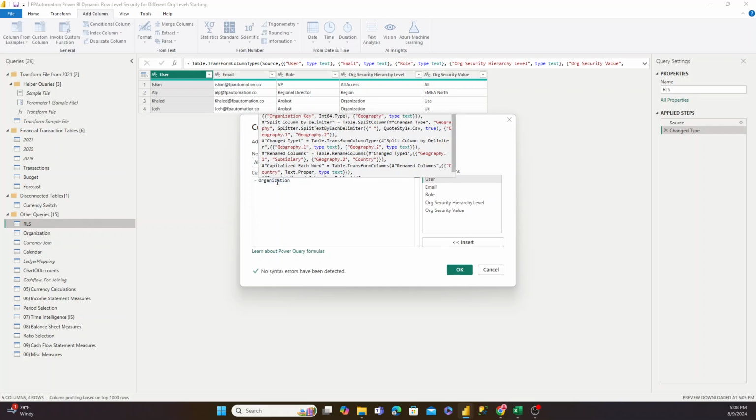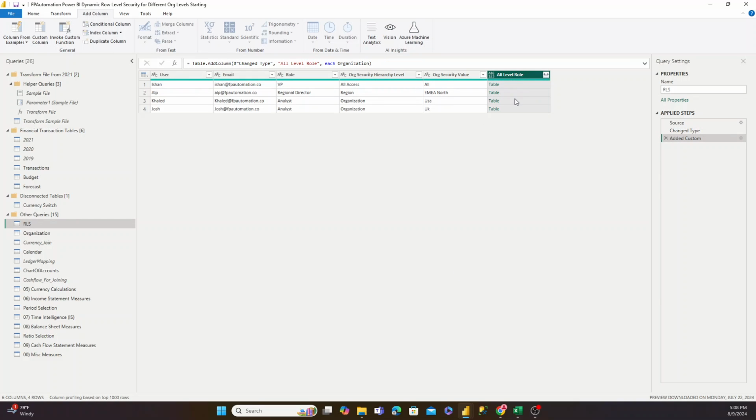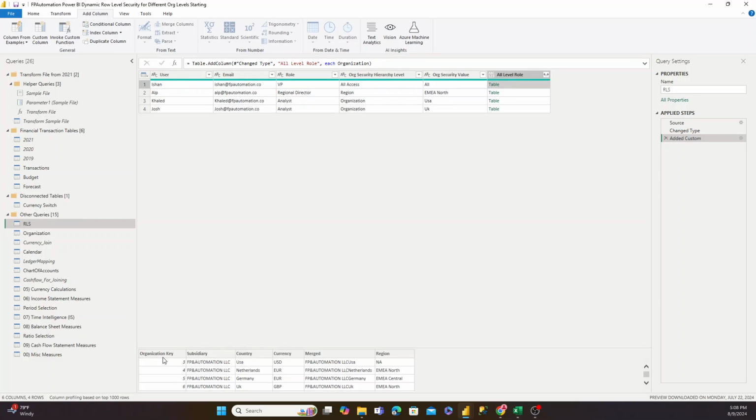So when we click on this, type this in, and hit OK, this is going to produce a column which has a table containing all of our different organization keys and all the respective columns. This is going to come in handy later when we get to the final column, but you can already see that since we have access to every organization key, whenever we see a person that has the all access hierarchy level role, we're going to assign them to every organization.